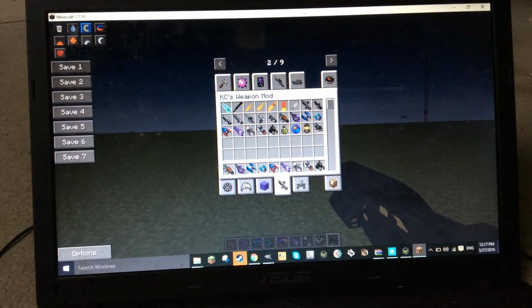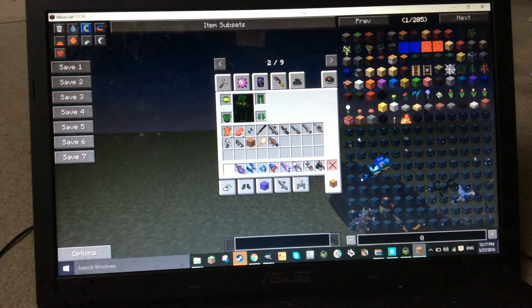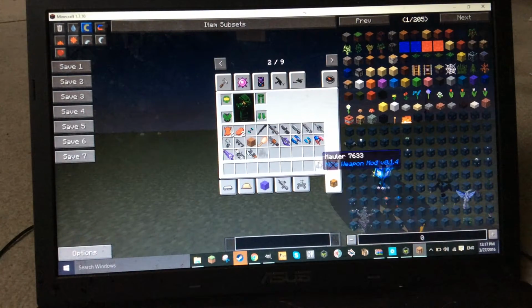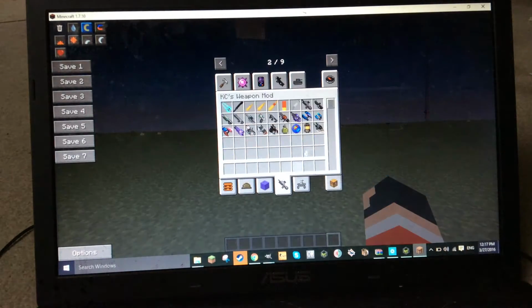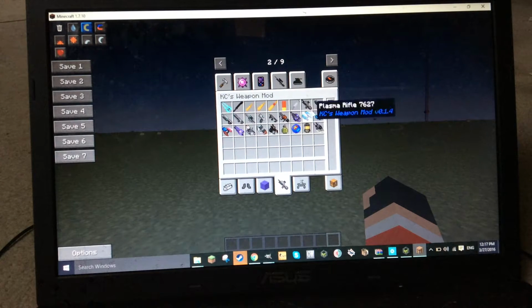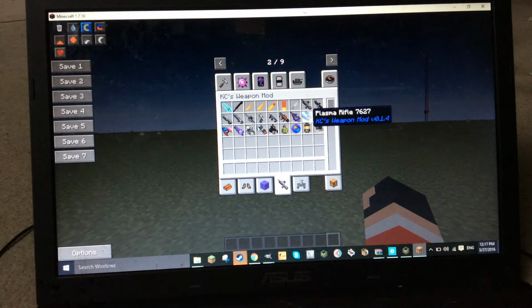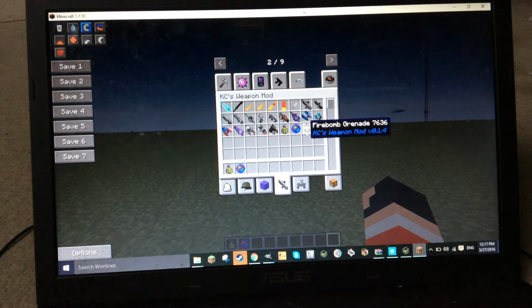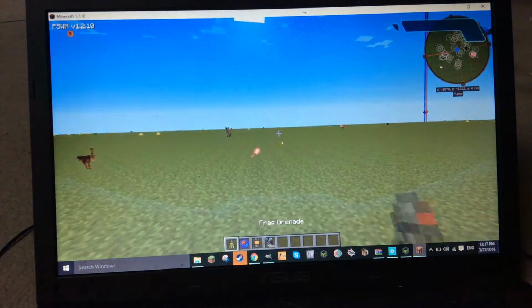Now, I'm going to do the last few weapons. Need to be very quick because my battery is very low and my video storage is probably going to run out. And there was a frag grenade, plasma grenade, firebomb, and a brute shot. Love the brute shot too.